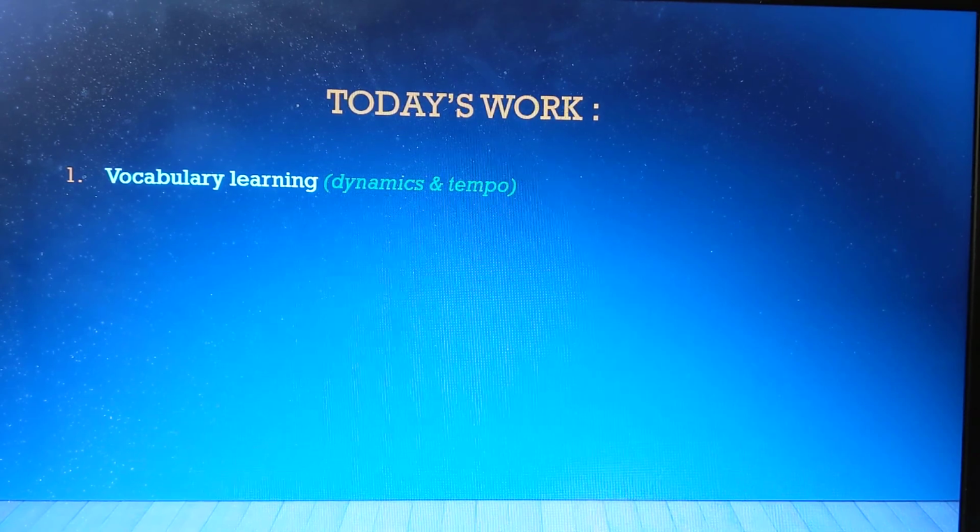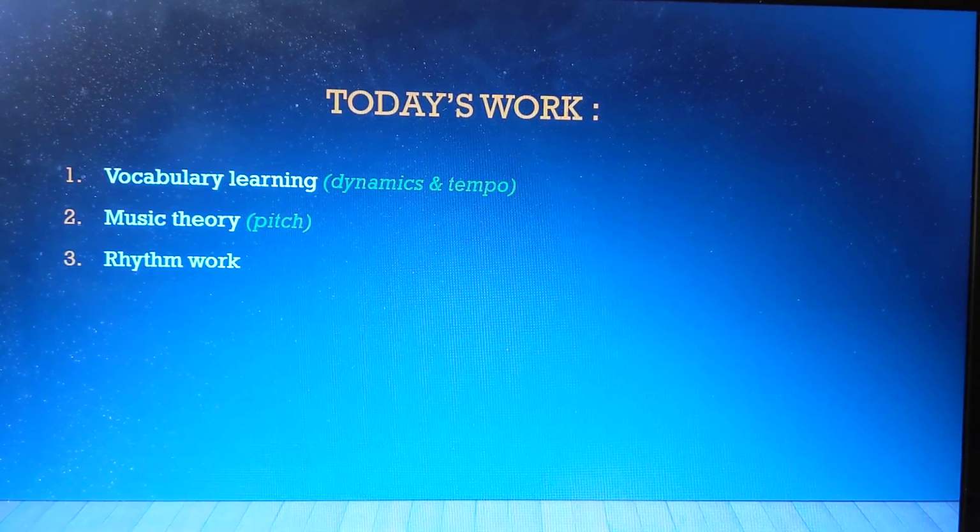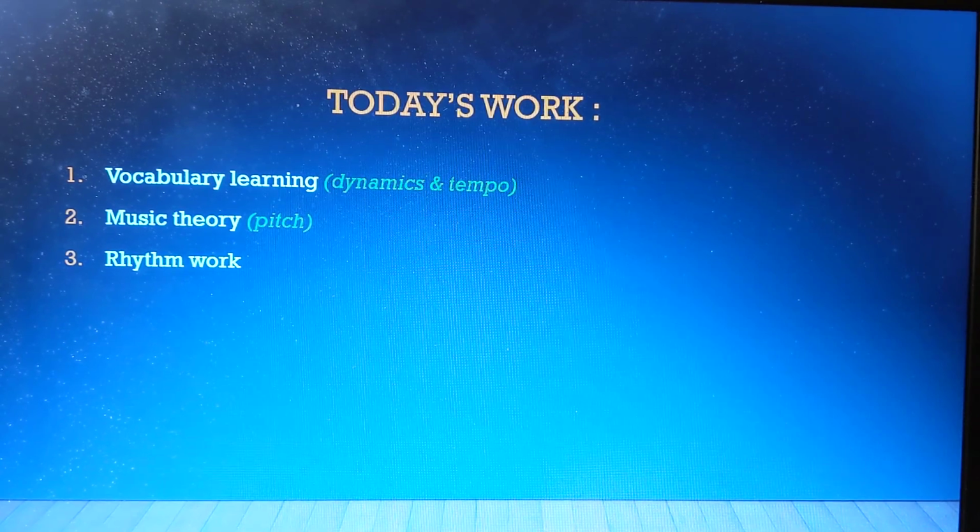Vocabulary learning. You should have done this already just now with the PowerPoint presentation that I've given you attached to the Show My Homework task. These are the words about dynamics and tempo which you learned recently and which you must revise again thoroughly. Then there's some music theory work with pitch. And then there's some rhythm work. Let me take each of these individually.